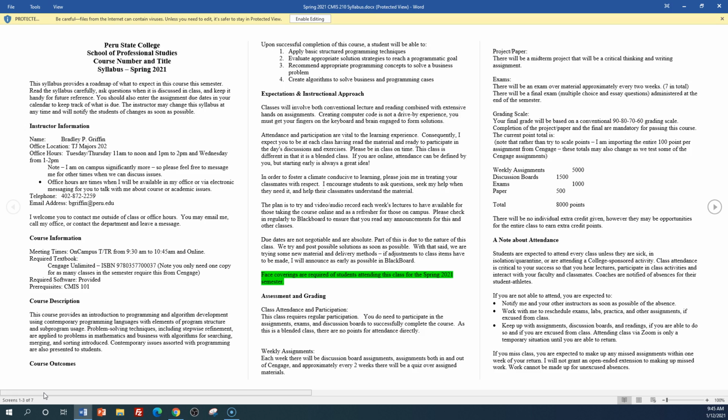It just means you have a lot of points at the end. So what we've done is I bumped up the exams to 1,000 points total. Your paper is 500 points. Discussion boards are 1,500. So we've got a lot of mix of different assignments and different things, so even if you don't do really well on a couple of assignments, you can still do well in the course. There are a couple of caveats.